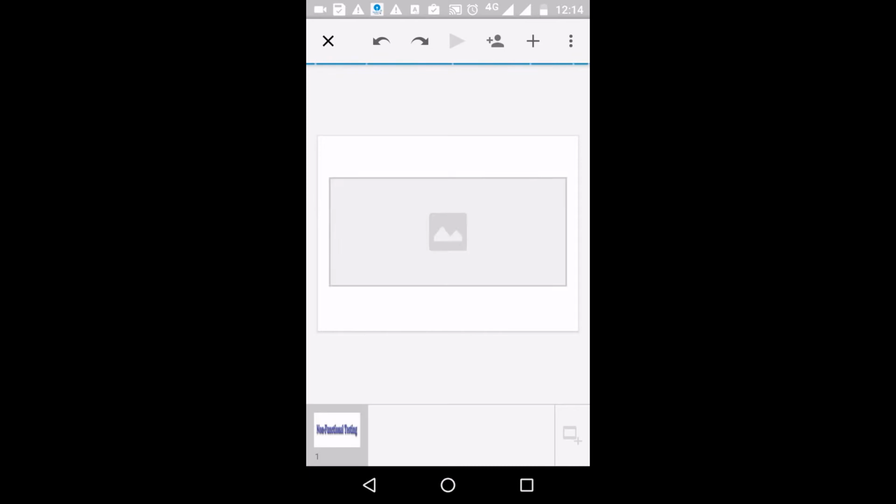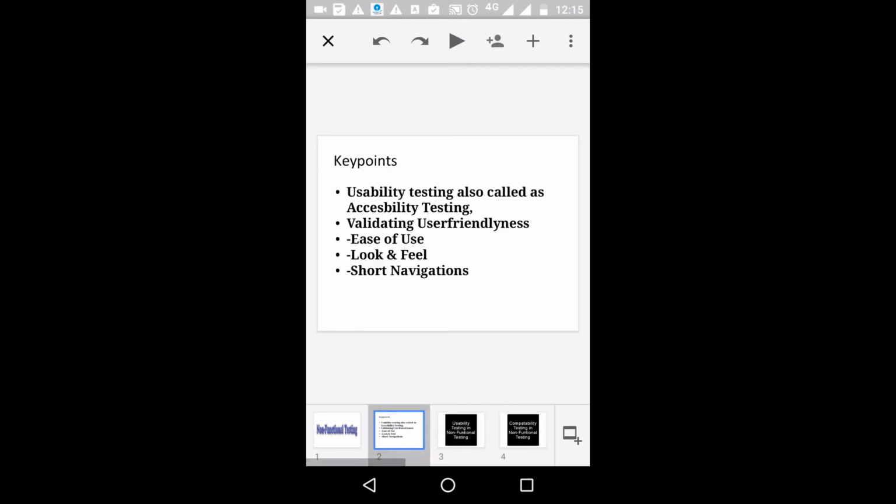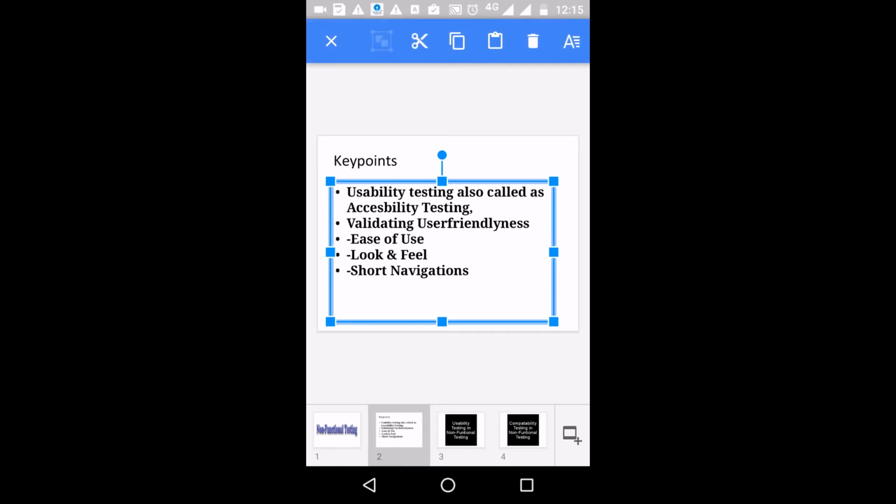So we completed the usability testing. Once the Scrum team tester successfully completes usability testing, next he performs another test, compatibility testing, in non-functional testing. Compatibility testing. Okay. Compatibility testing is also called, let me note some key points here.